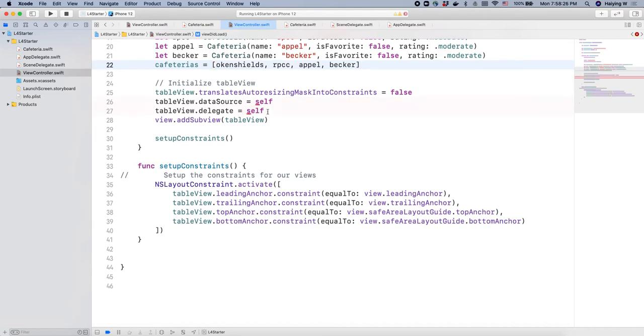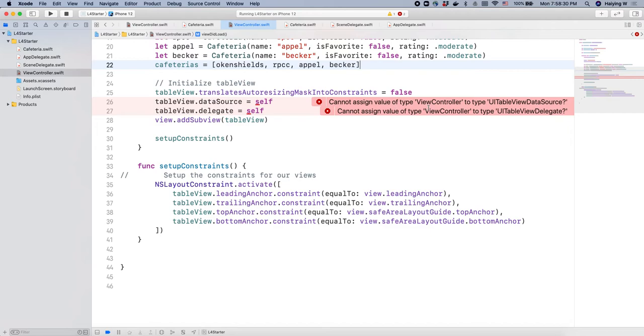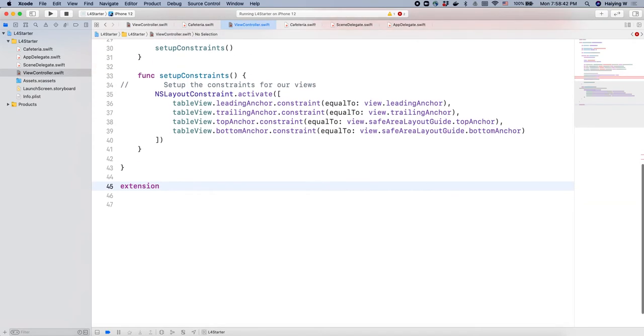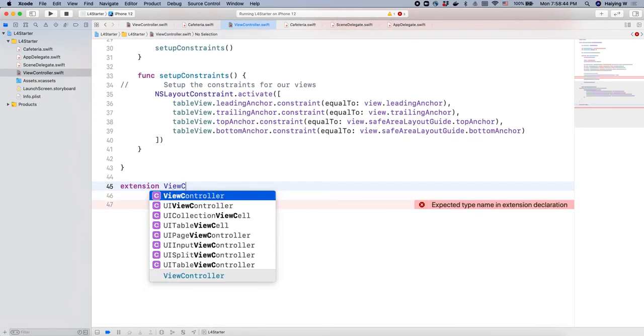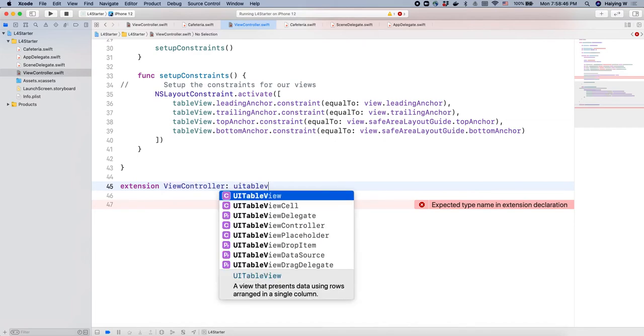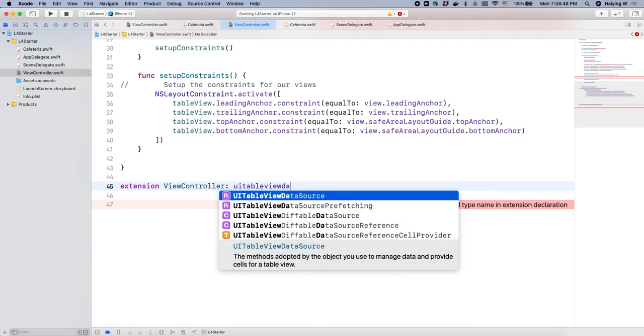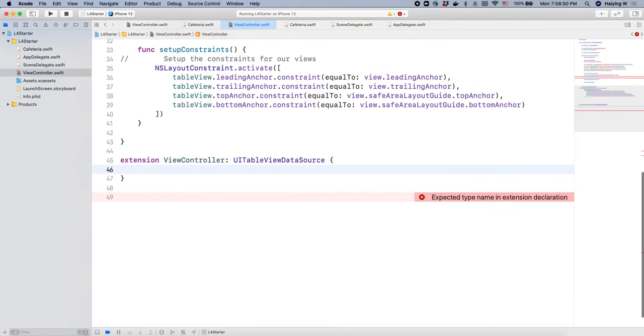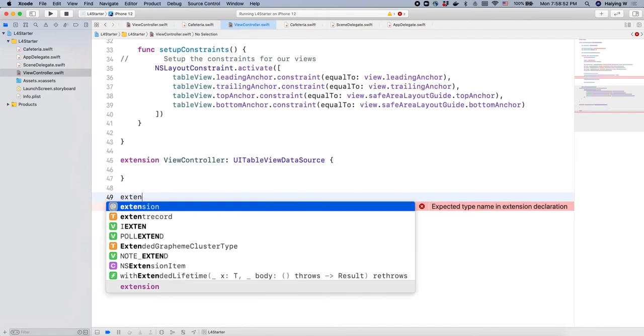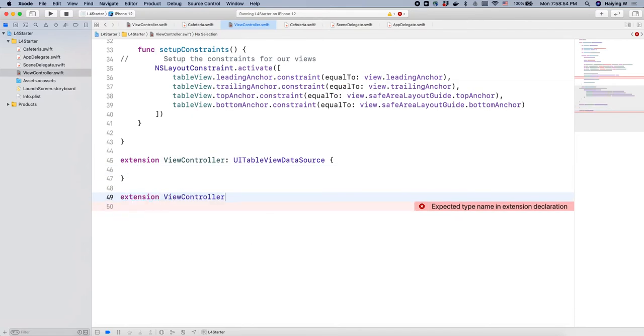And then an error will show up saying that you need to conform the view controller to UITableViewDataSource and UITableViewDelegate. And this is when you extend the view controller to conform to those. So you do extension ViewController: UITableViewDataSource, and also do an extension for the delegate.